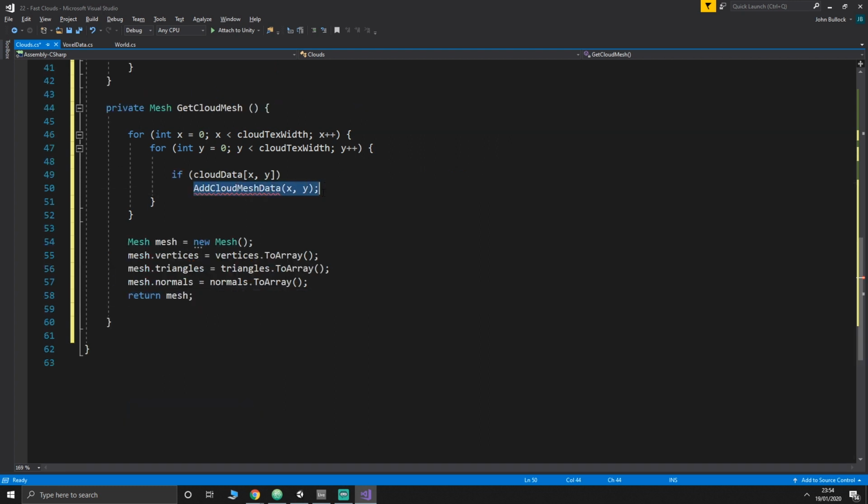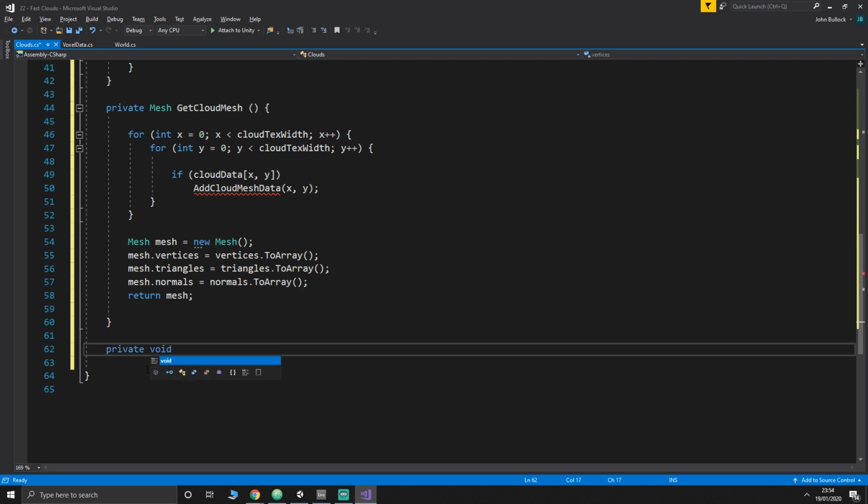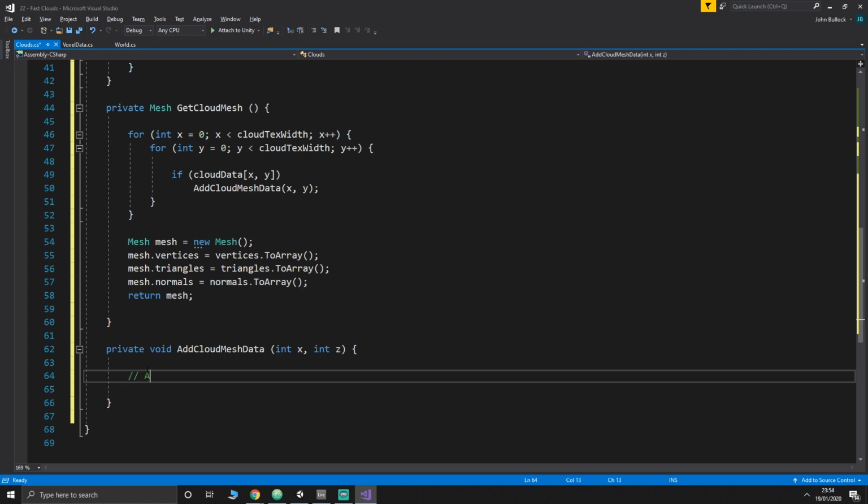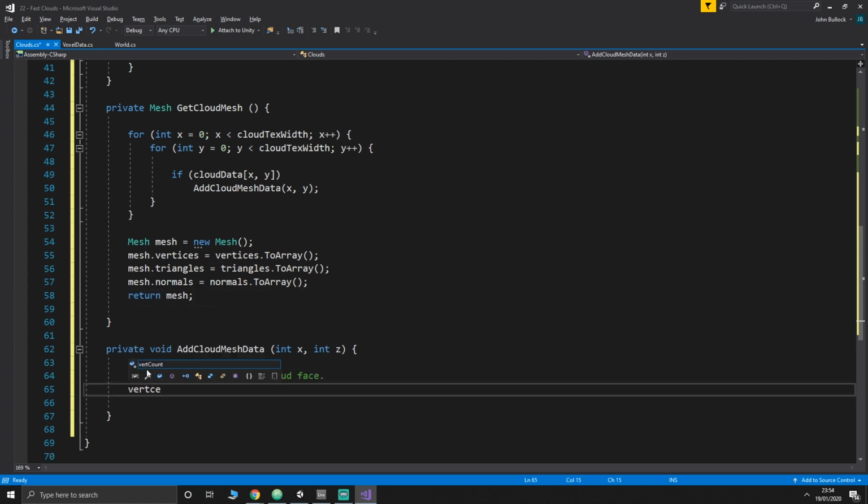So now to get rid of this error, we just need to create that function. So let's go down here and do that. We're going to do another private void, add cloud mesh data. And this time we do need to take in some values. We need an int x and an int z, I'm going to call it. So add for vertices for cloud face. And we're just going to add a new vector 3, and it's going to be x0 x z.